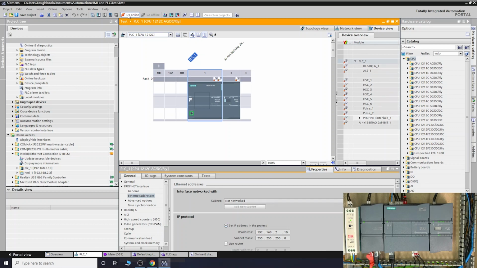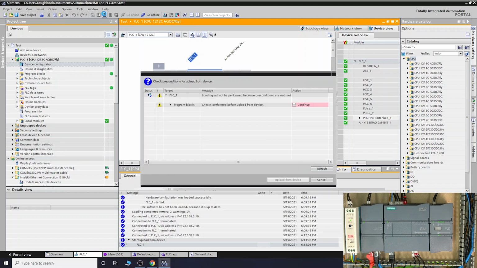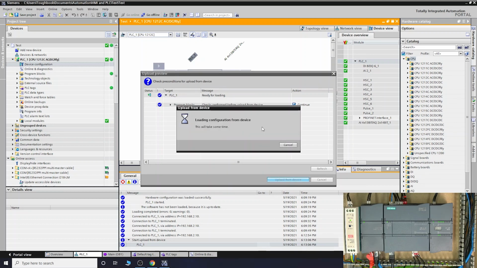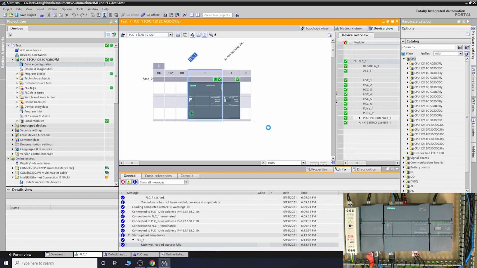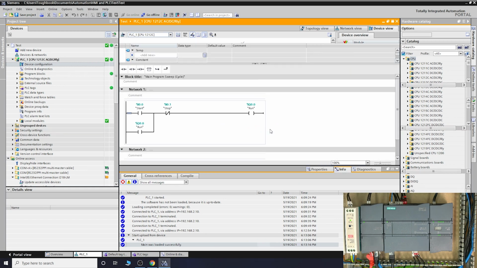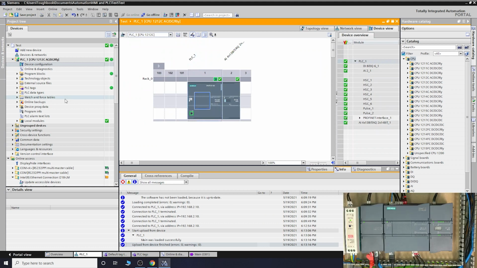We already uploaded the program, but you can see that upload has come up. So let's click on that one. We scooped everything there is out of the controller. And that's pretty much how you upload information from your controller. So there we go, that is done. And that's pretty much what is inside of the controller.